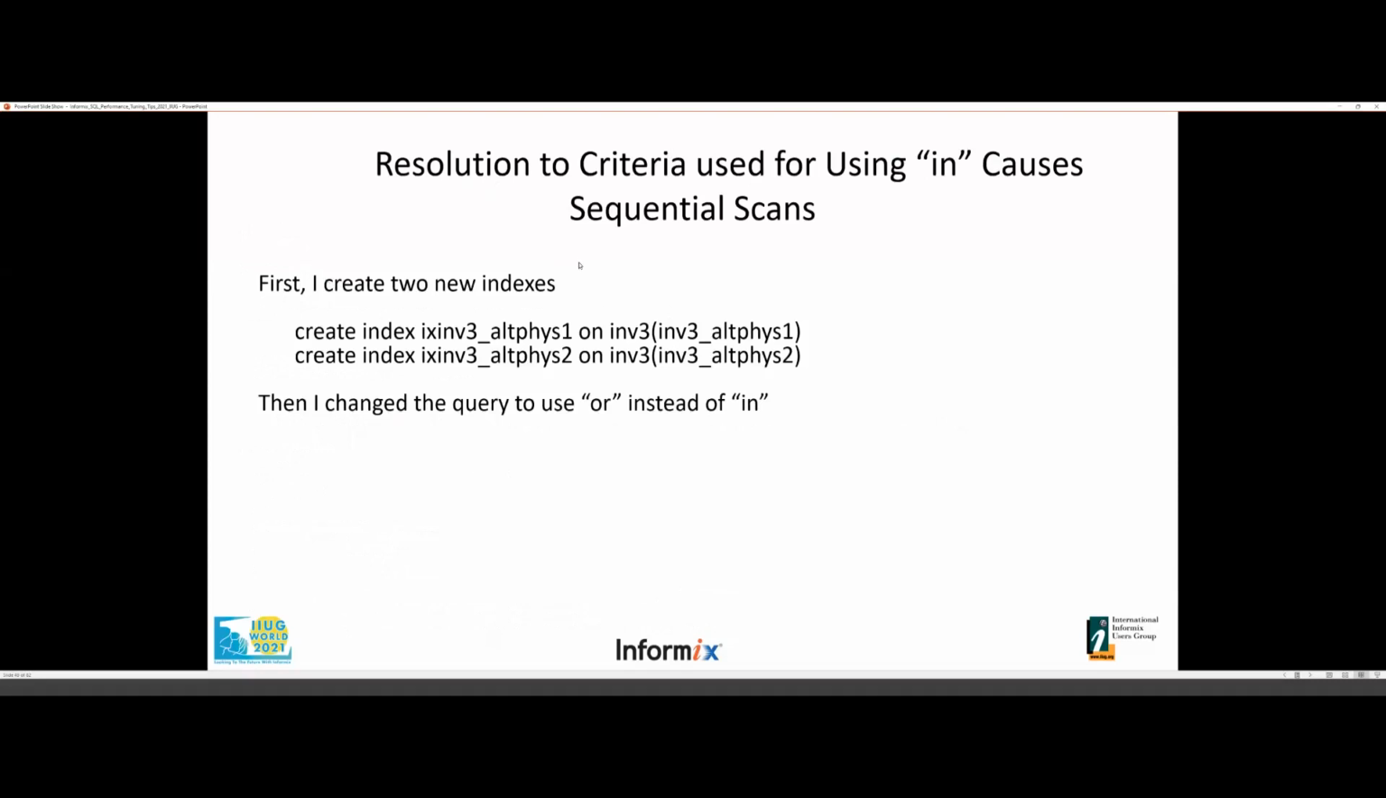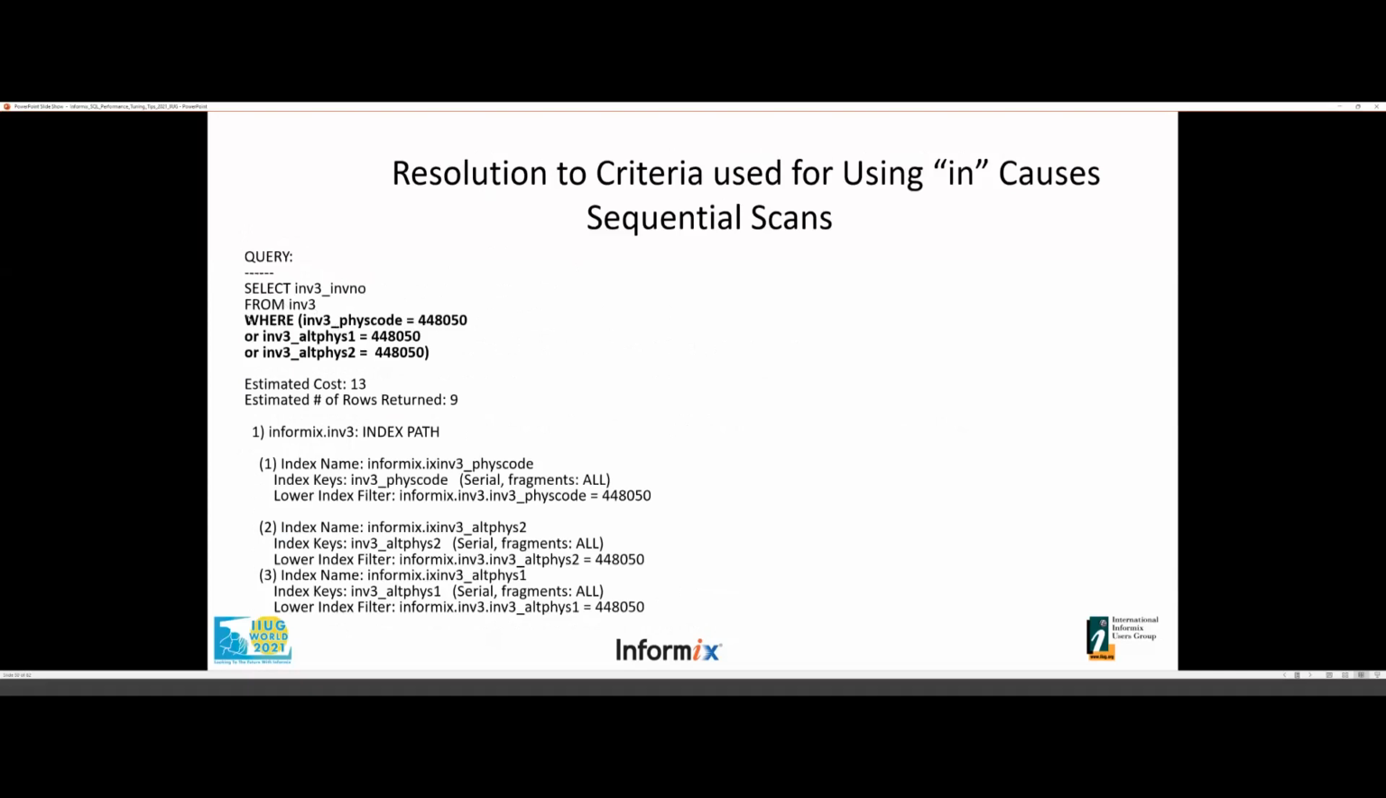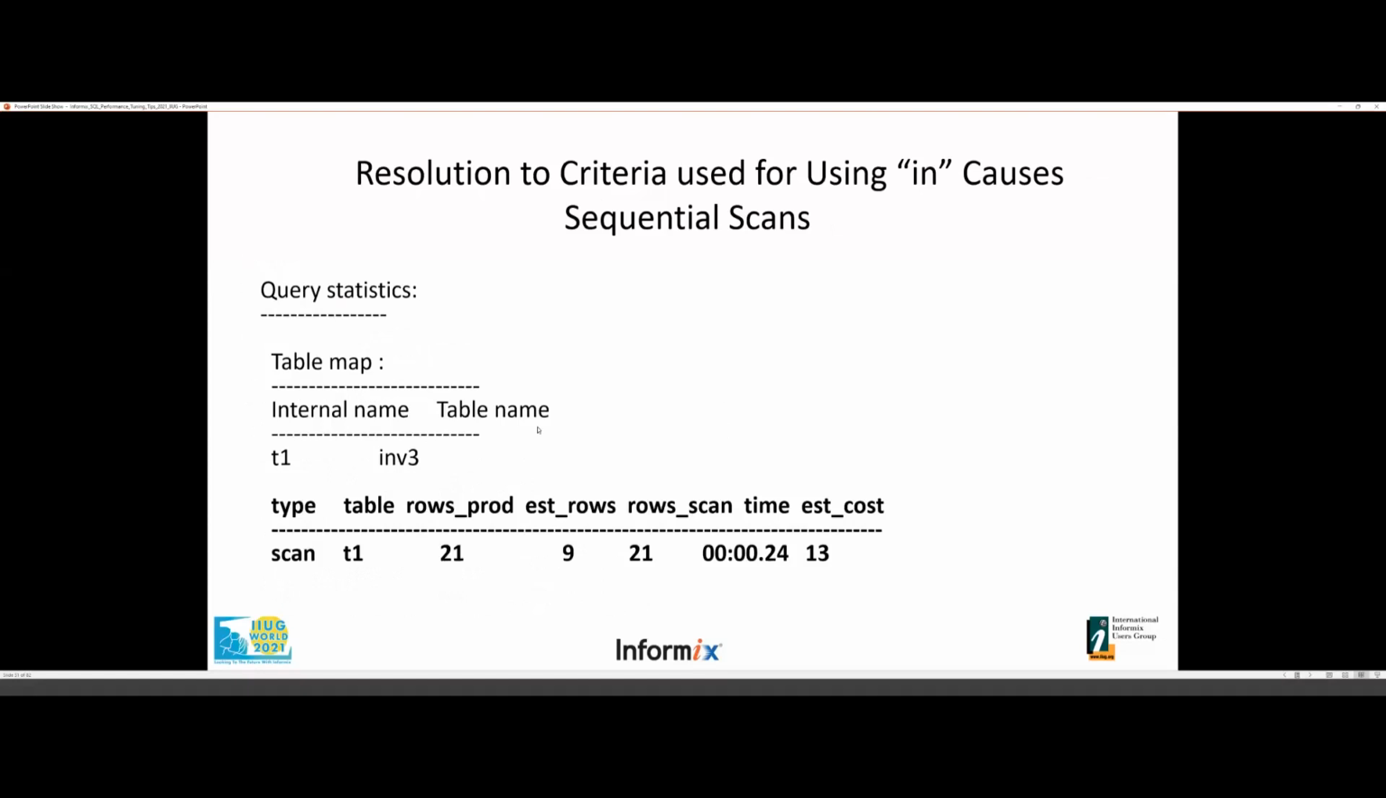So how did I fix the issue? First, I created two new indexes on two of the columns in the where clause. I then changed the query to use OR instead of an IN. So here was the change that I made, and now we're using indexes for each one of those, and now your runtime is less than a second.